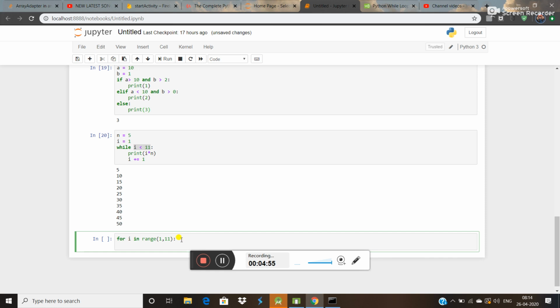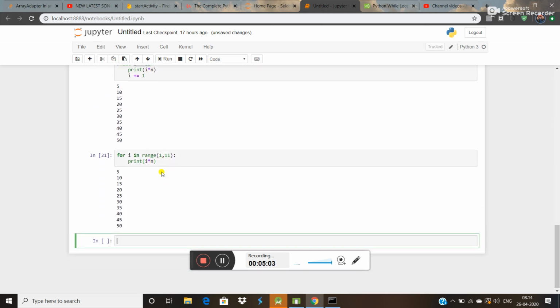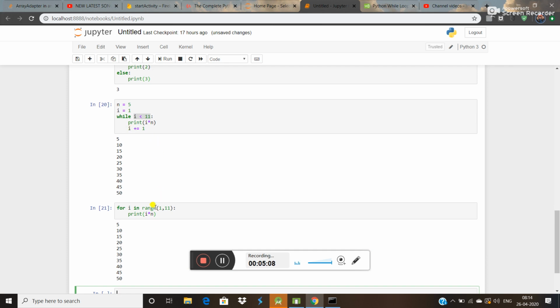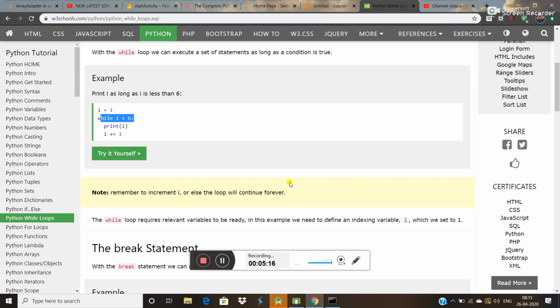Here you also print i multiply n. So here you can see the same thing, this is the 5 table. So like that we can use a while loop and a for loop. This is a very important thing that you have to know. So this is the while loop and this is the for loop. Now I'm going to show you more things here.